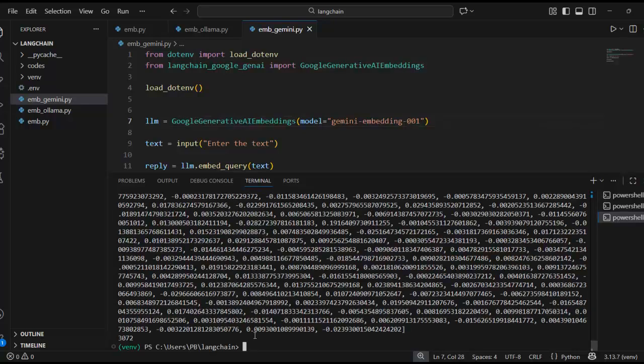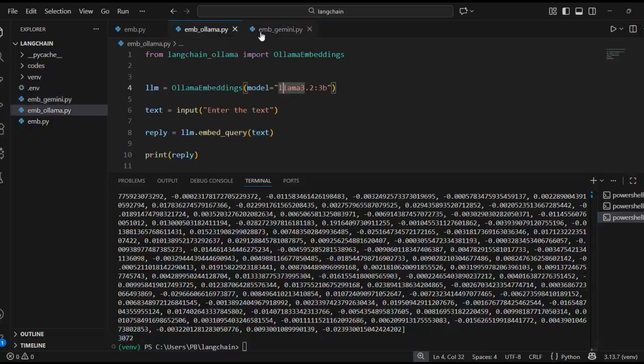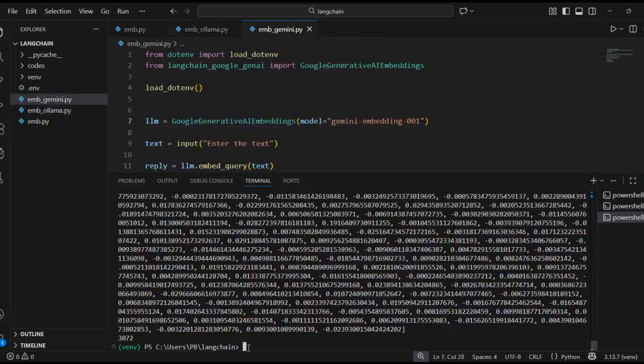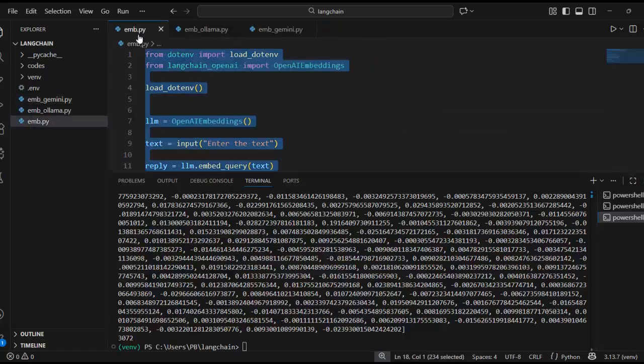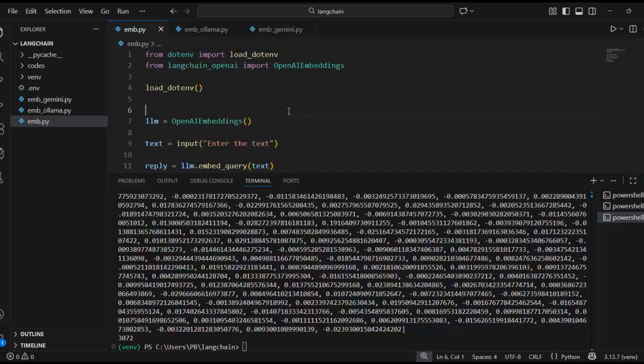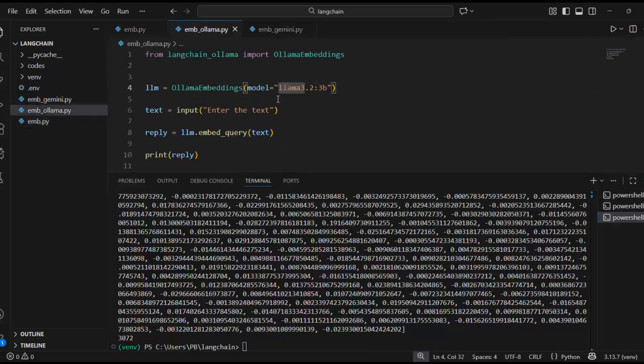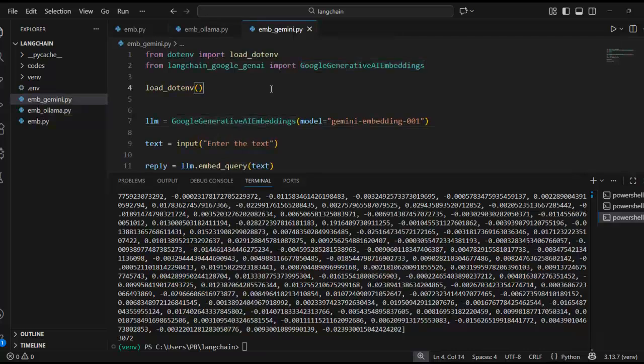And Gemini also generates long embeddings, right? Same size like Ollama, that you can see. Again, the important part is every embedding represents meaning, not spelling or grammar, right? That's why here we are generating embeddings. So this way we can generate embeddings for our text using OpenAI embedding models, using Ollama, and using Google Gemini, right? Now let's move on.